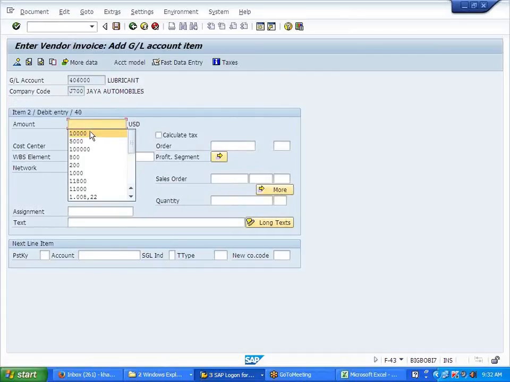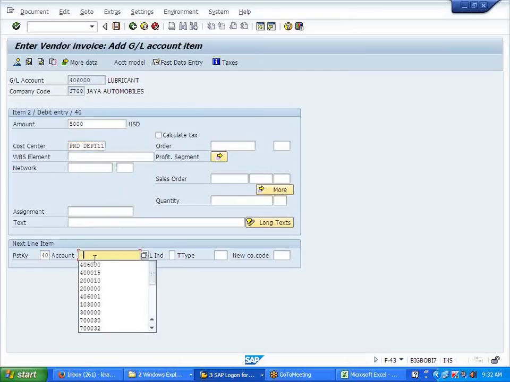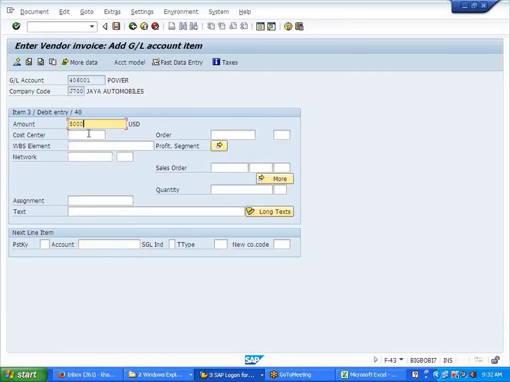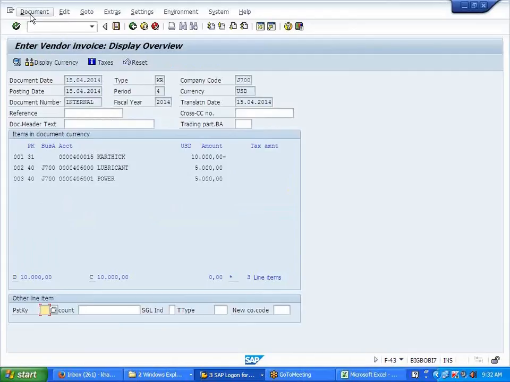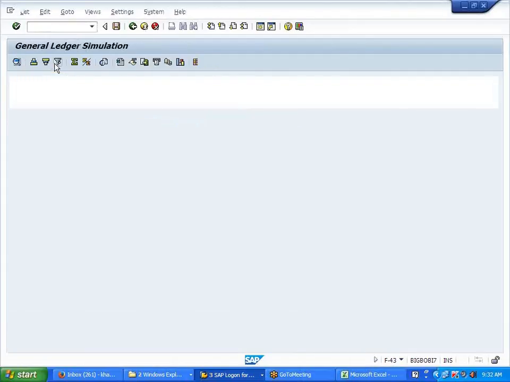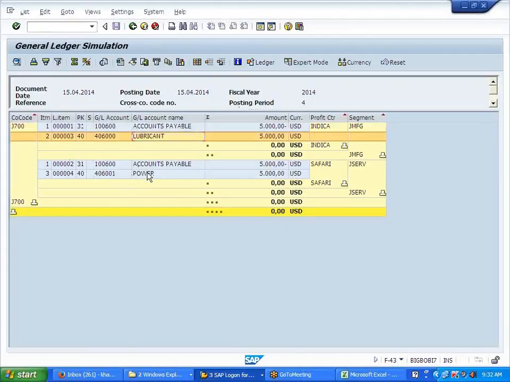Okay, let me pause this first. Lubricant and power separately or taken? I've taken two. Let me tape this.